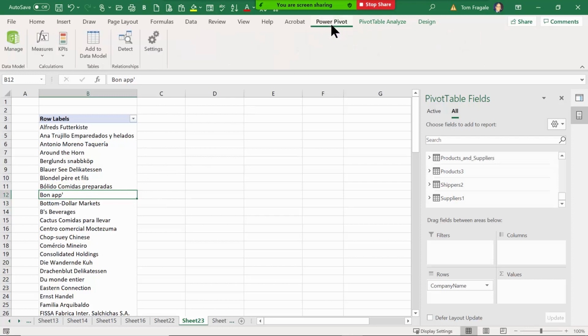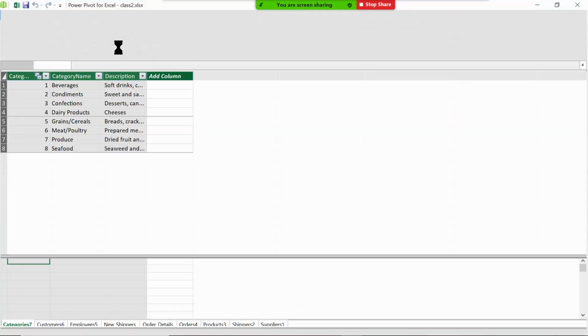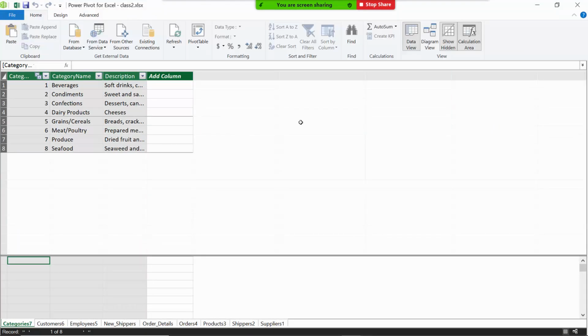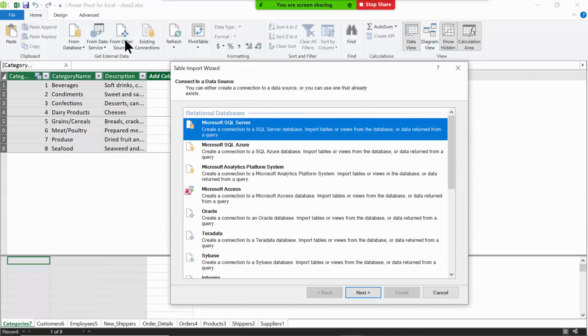And I'm going to go to the Power Pivot menu again. Over here, I'll pick on Manage. And now we're back in the Power Pivot window. Good. This is the data view. I'm going to pick on the Home menu. If I say From Database, then I can use SQL Server or Access, right? If I want to see more data types, I'm going to say From Other Sources.